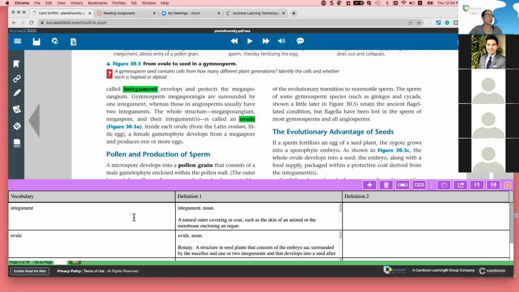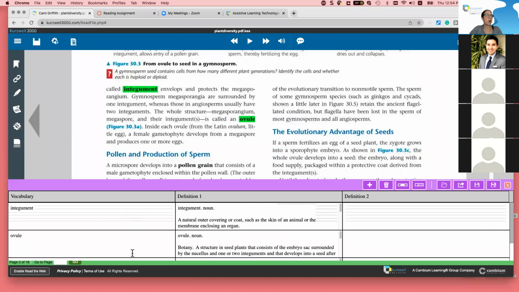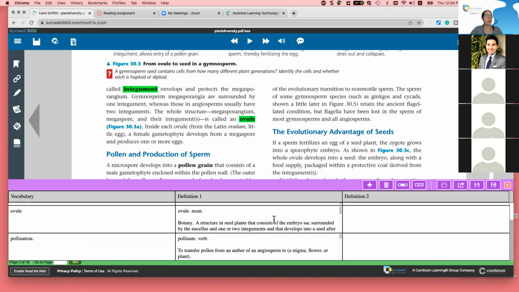It took the 3 vocabulary words that I highlighted and put them into columns on the left, and then gave me their definition, or definitions if there was more than one, in the columns to the right, column 2 and column 3. And from here, people can do several things. First of all, they can save this and keep adding to it.